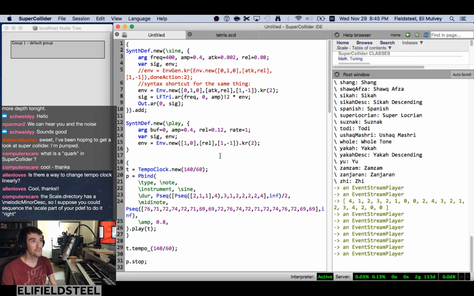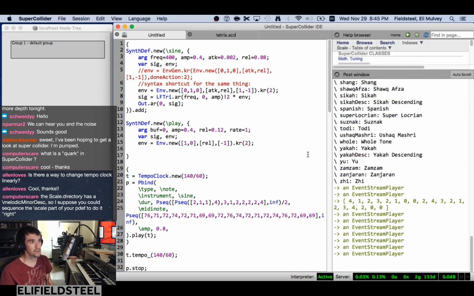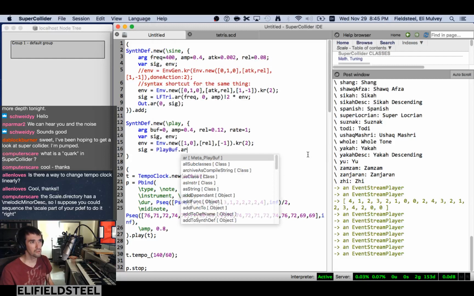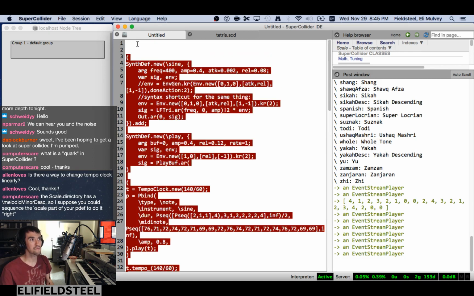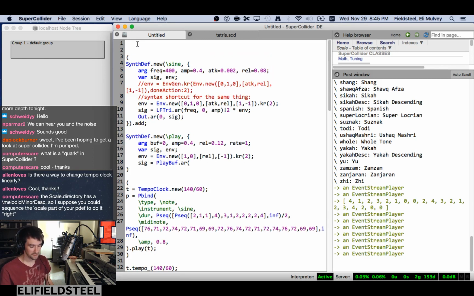I just want a single release. So it just starts on. There's no attack whatsoever. Just instantaneous attack, and then we go play buff. Oh, we should load a buffer, shouldn't we? What I was gonna do is make a little drum beat or something. I'm just gonna use a single kick drum, but change the rate to make it into sort of a hi-hat and snare drum as well.